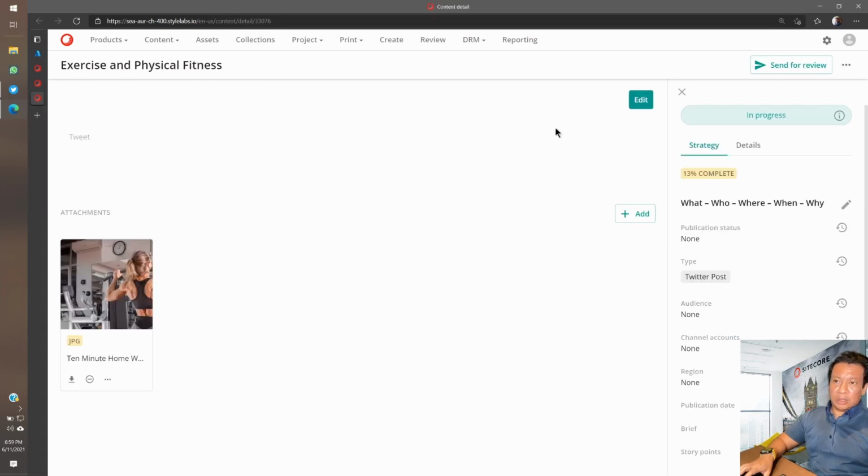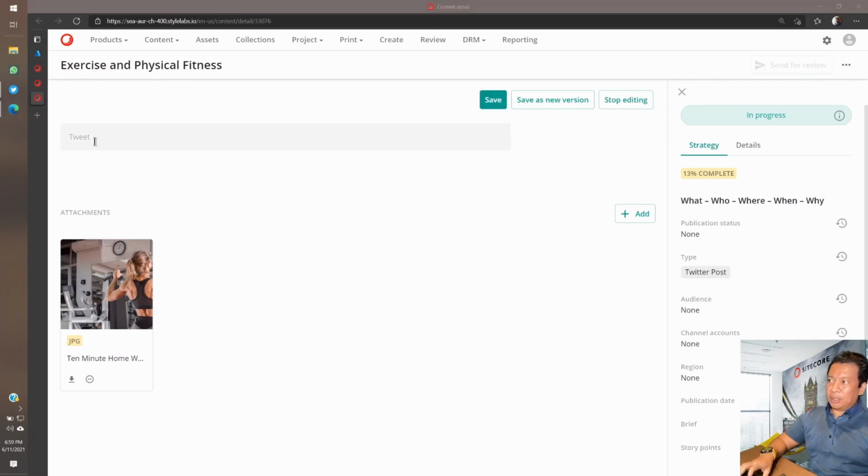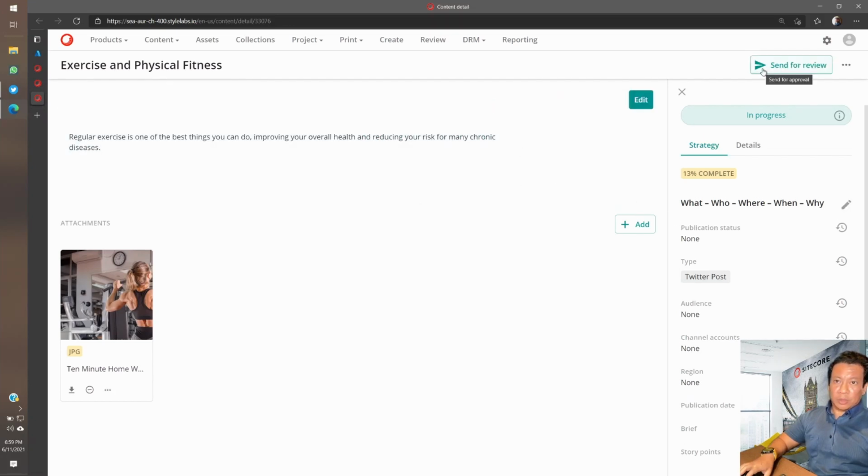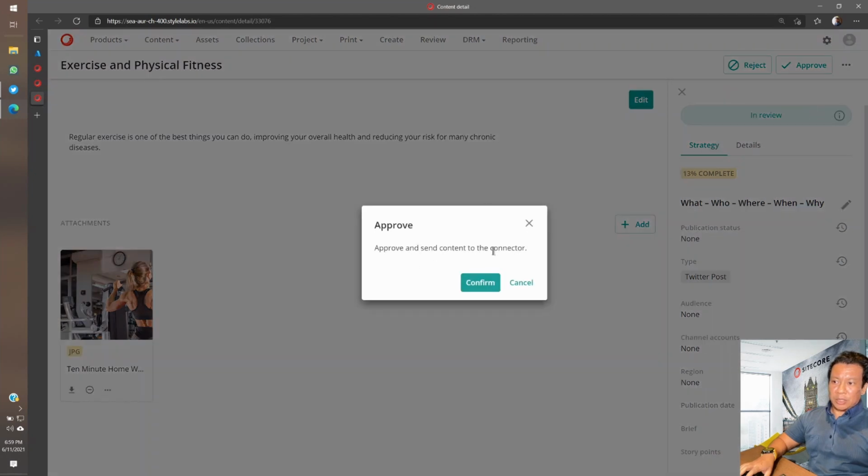So to make the Twitter post, I can click on the edit button and I can then select the tweet and then provide the tweet text. So I can save the Twitter post. I will then click on the send for review button. And from here, I can then click on the approve button. And this will send it through the actions and triggers that we have configured earlier. So I'll now click on the confirm button to publish the Twitter post.